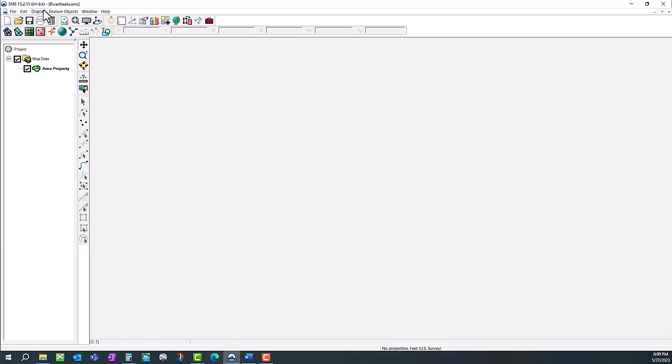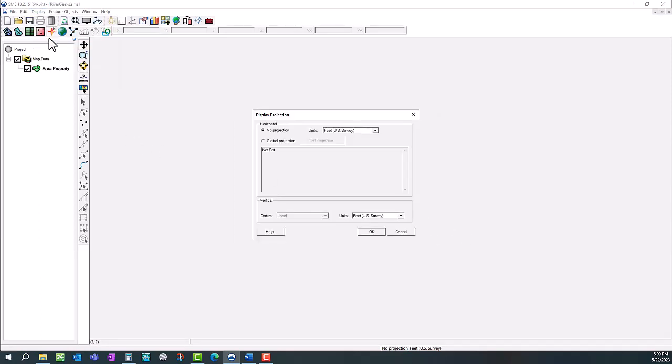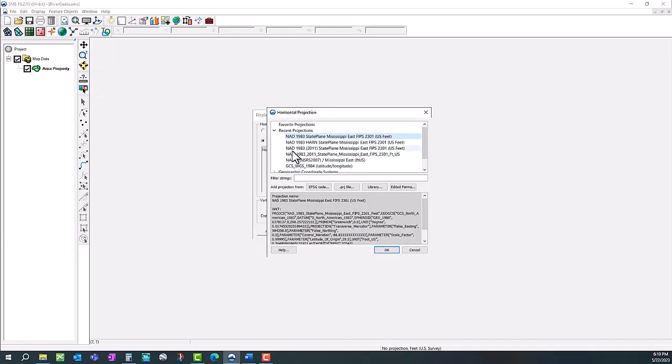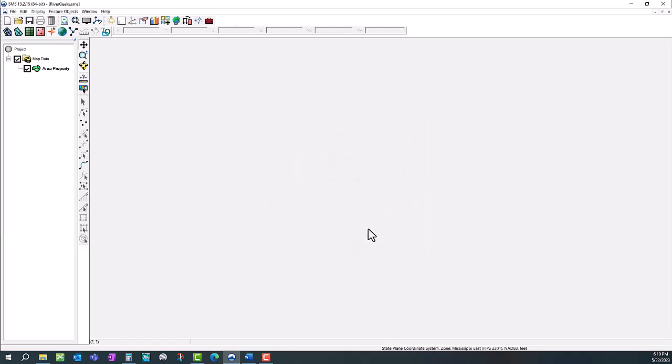Save. Then you want to set your display projection. Use the global projection. I've got some recent projections here that I could use if I wanted to. If I did not, I could find it by going under Projected Coordinate Systems, State Plane, NAD 83 feet. I'm in Mississippi, zone east. Click on that, click OK, OK again, and my display projection is set.